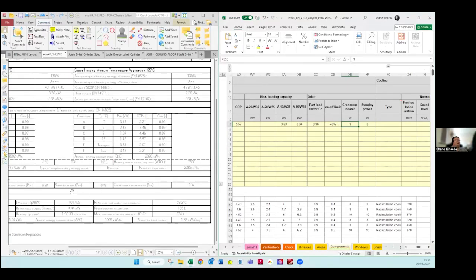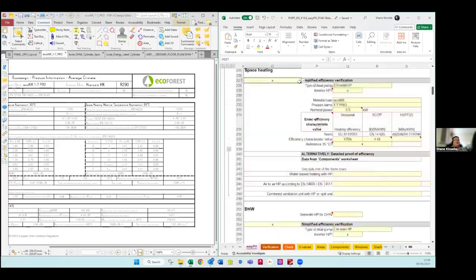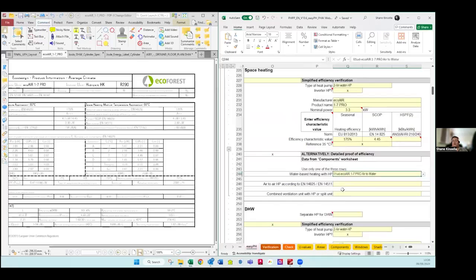We also have to put in the standby power, which is this standby mode here. That's 8 watts in that case. So we plug that value in and we're done with our detailed approach at that point. That allows us then to switch over from the simplified approach into the detailed approach, and we just simply select our heat pump and that's the end of it. Job done. Nothing more to see on that at that point.